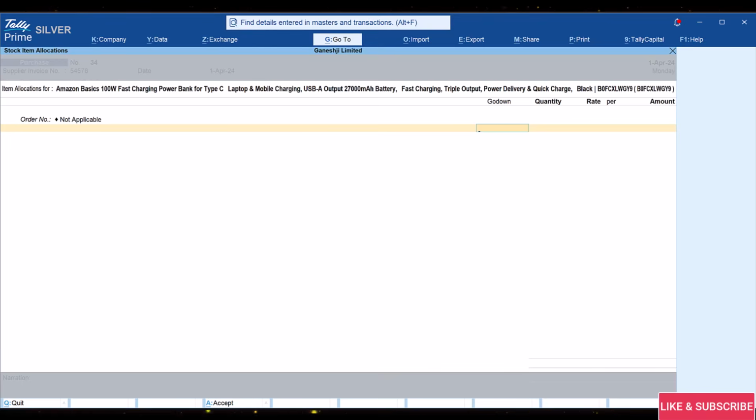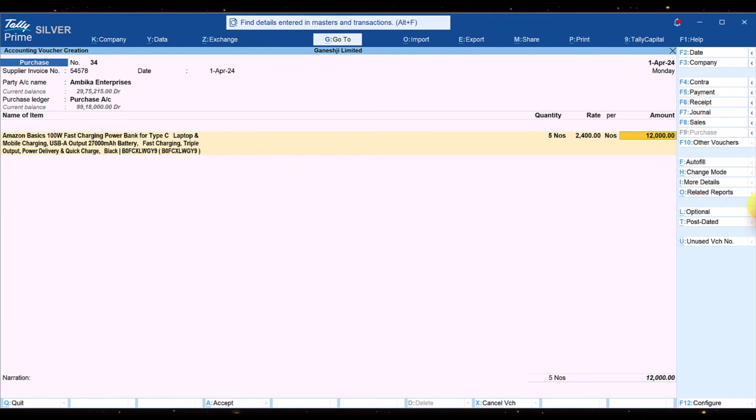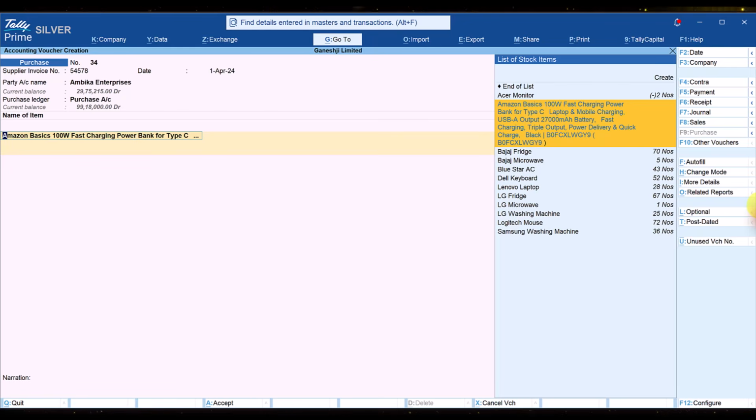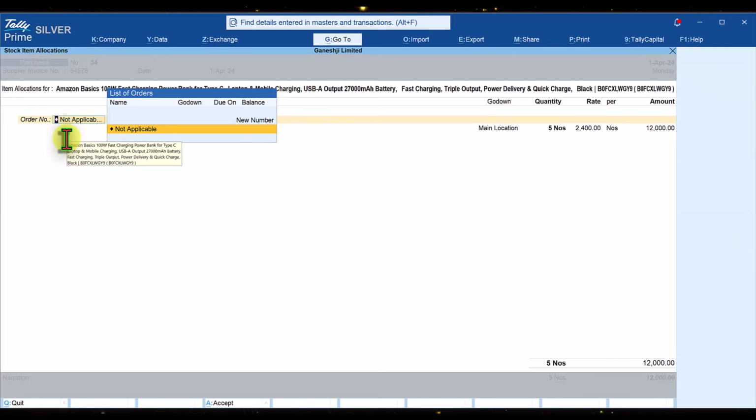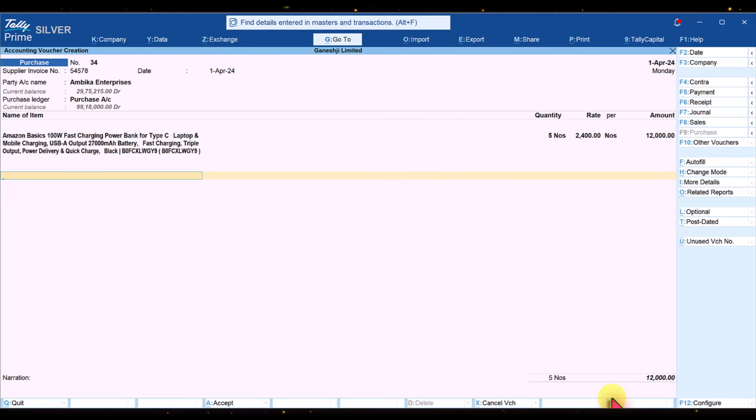Go down. I can say main location, quantity 5 numbers. Rate is 2400. Enter. End of list. And this is the item. And now when you come back to the item, if the name is partially visible, just put your cursor here. With the help of the tooltip, we can see the complete name here, either in the report here or any place. Just press enter, save this, enter.